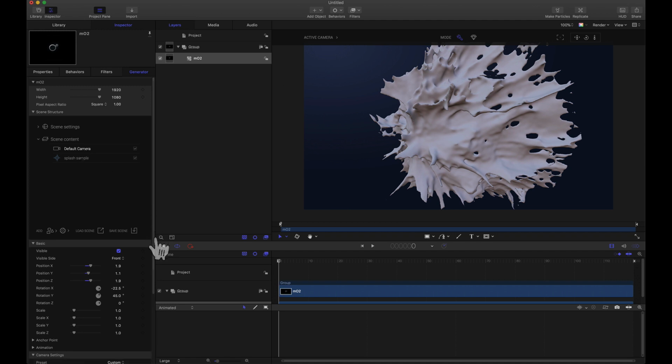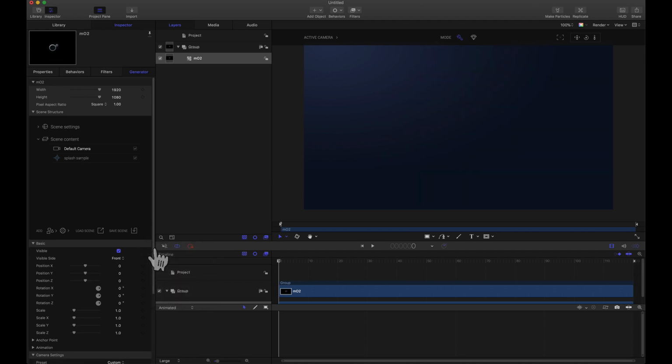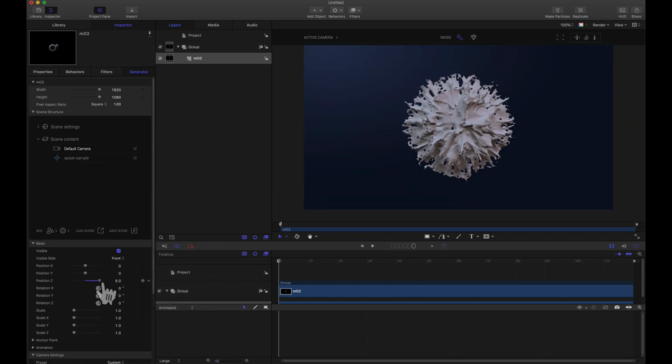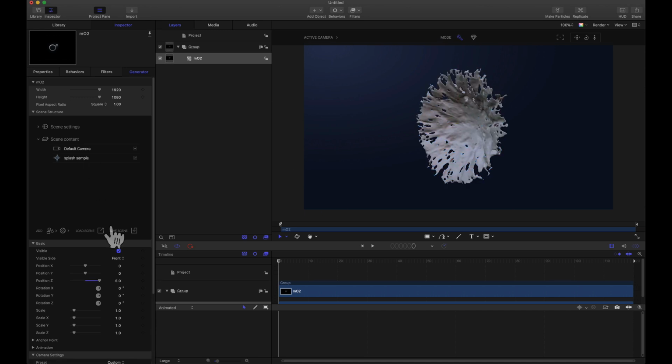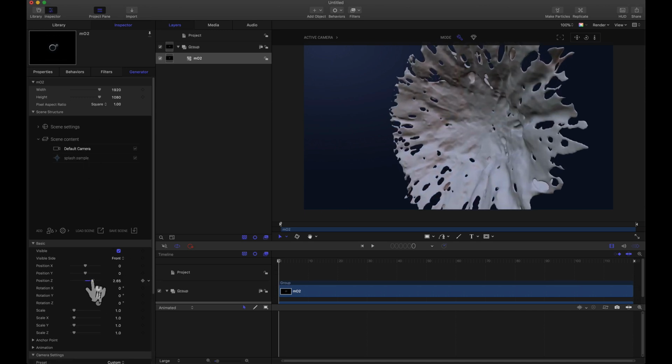I'm going to take my camera, reset it, and I'm going to drag out on the Z. I'm going to come to my splash sample here, and I'm going to rotate it on the Y so that we can get a different view of the object. And I'm going to come in a little bit closer so you can see this object.